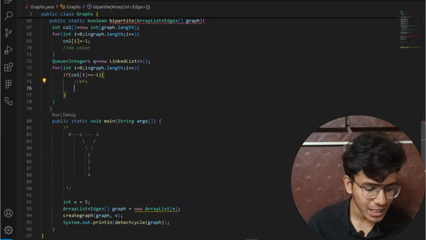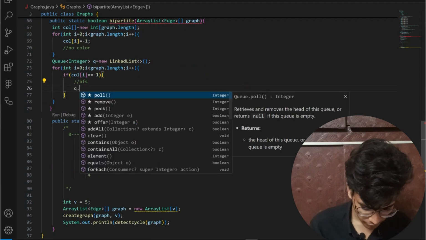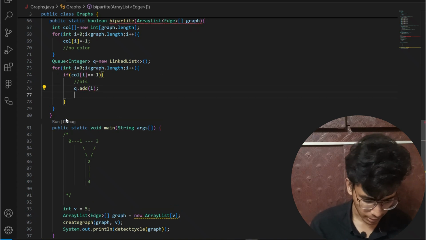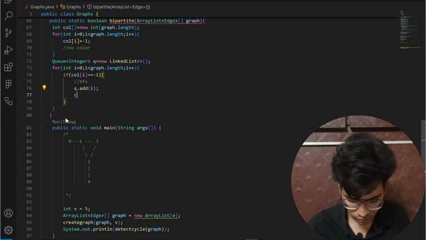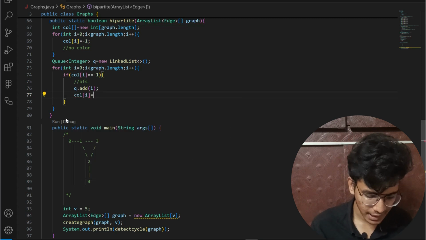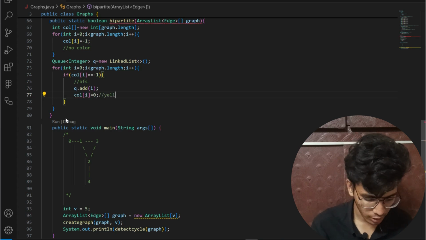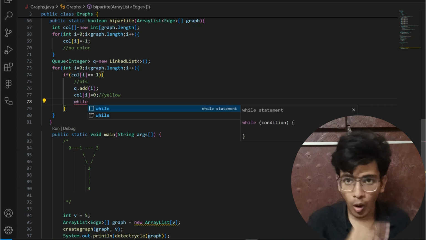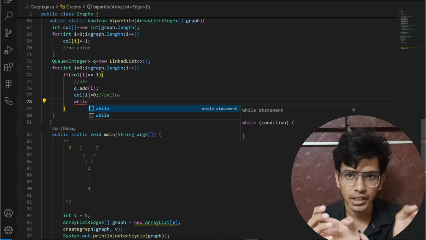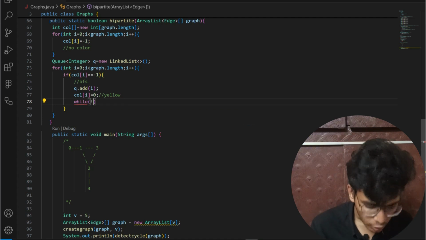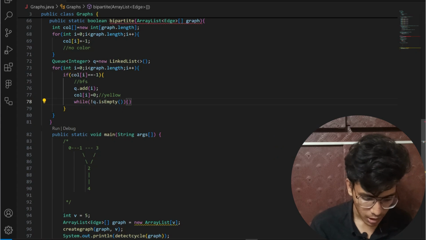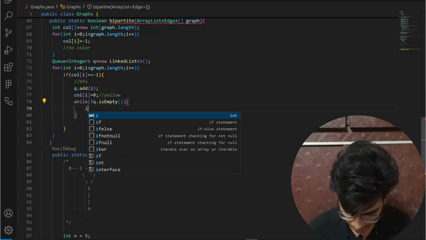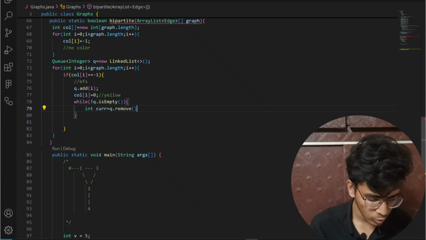Here I will start my BFS process. First of all I will add my source node, which is my ith element. After adding my source node, I will assign its color as 0, which is yellow color. Now after assigning yellow color, I need to go for all the neighbors, right? So I will run a loop while queue is not empty. When the queue is not empty, I will go into my while loop. In the while loop, I will take my current node, that is queue.remove.